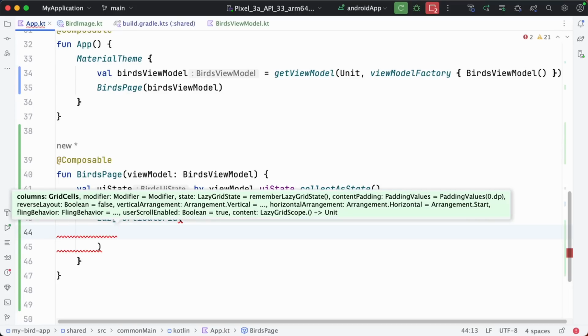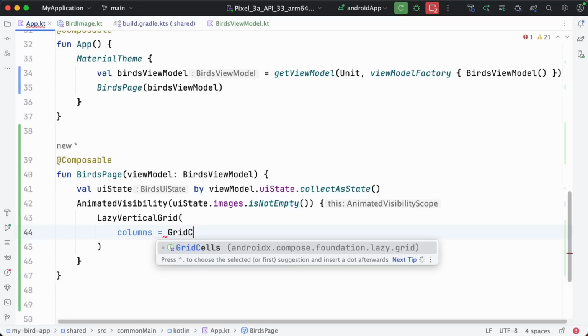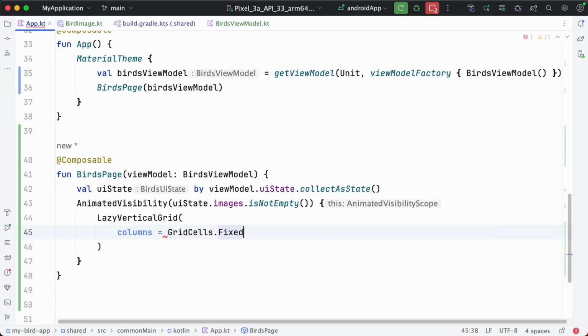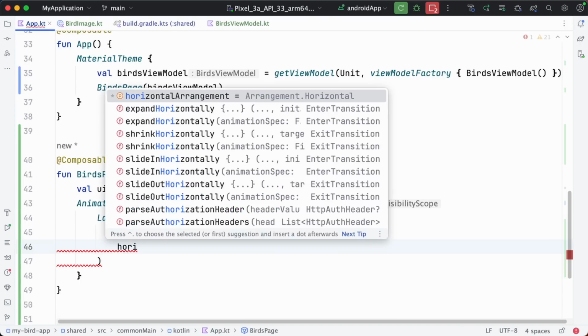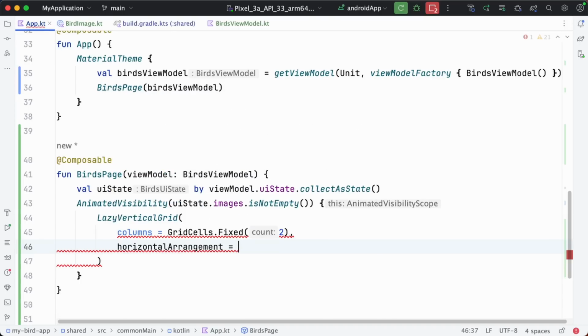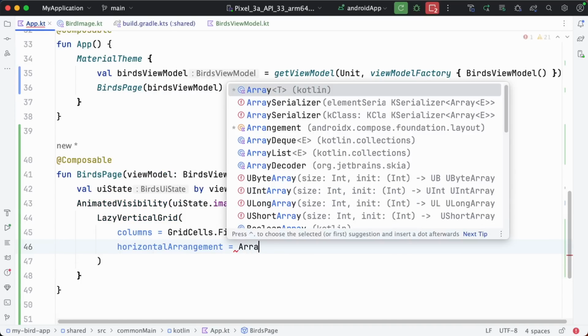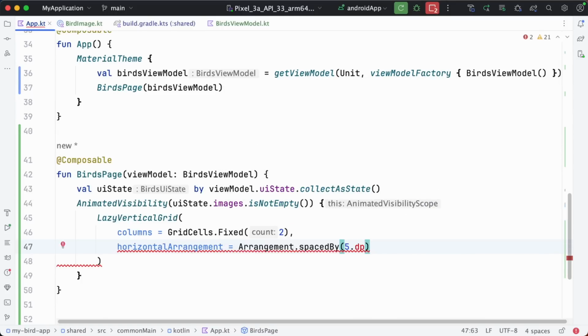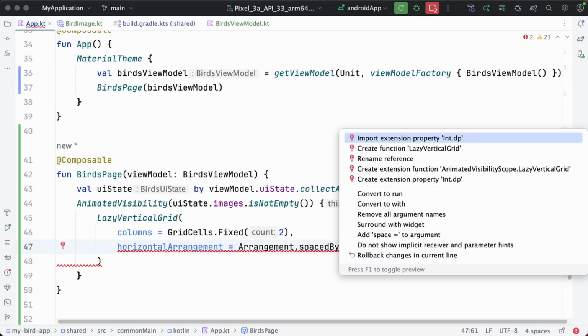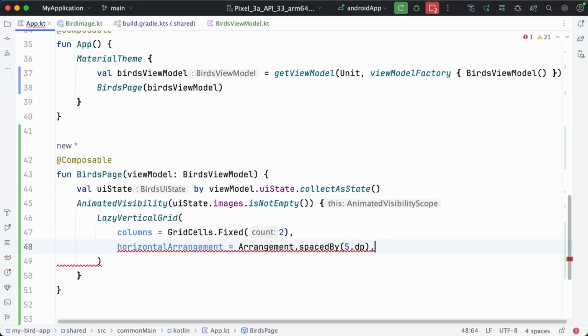We can hit Command P to see a couple of the different parameters that this one accepts. And we can start filling them in. Well, I know how many columns I want. Pretty much, I just want to have a fixed number, which is just 2 of them. I kind of want to have some consistent spacing between them, so I'll provide a horizontal arrangement, which is an arrangement spaced by 5 dp, and we gotta make sure that we import that extension property as well.